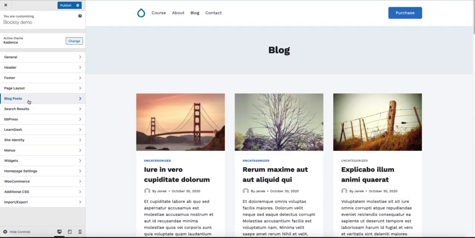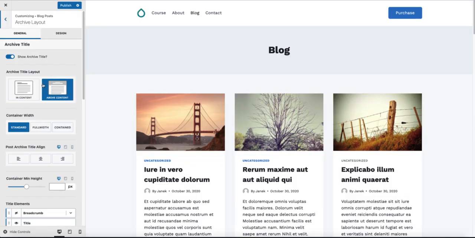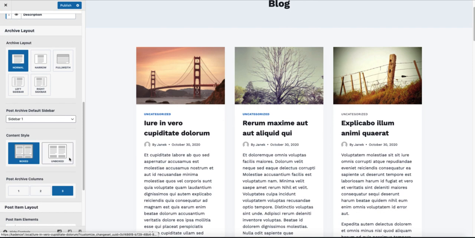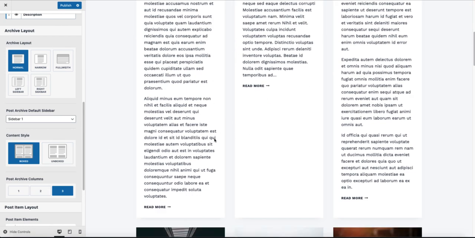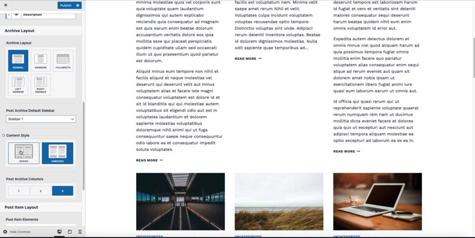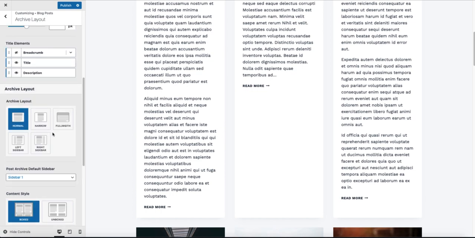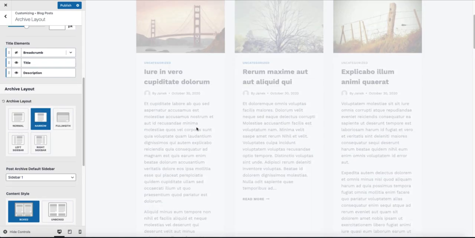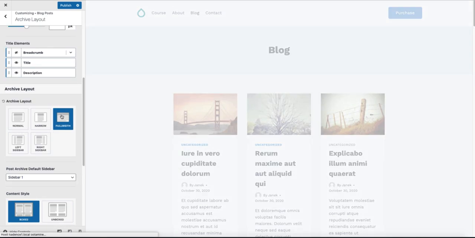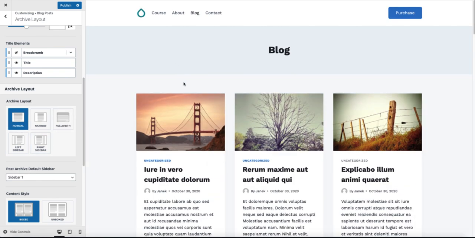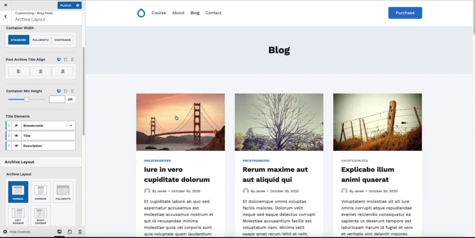With Kadence, you can choose between 2 layouts. One is boxed, the one you see right now, and the unboxed version. You can choose whether the content is narrow, full width, or with left or right sidebar. So this is the layout for both of them.